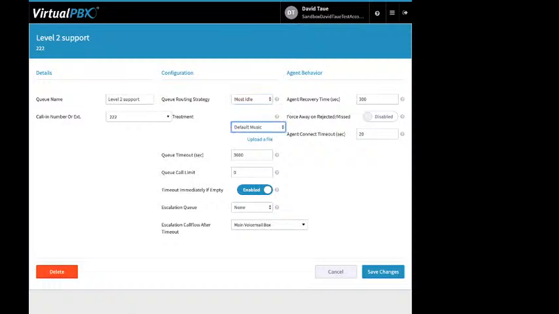Hold treatment. Again, you can upload a file, .wav or .mp3 recorded in mono. On ACD Queues Pro, you actually have more options for your hold treatment, where you can announce the wait time, you can announce their position, you can have hold music in between those or around them. I can't remember. I think there's something else you can do within the Queues Pro in terms of the hold treatment.